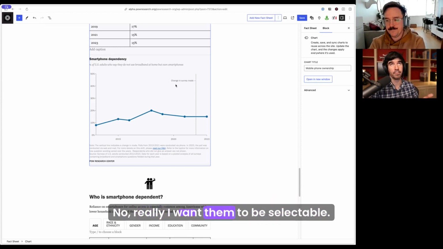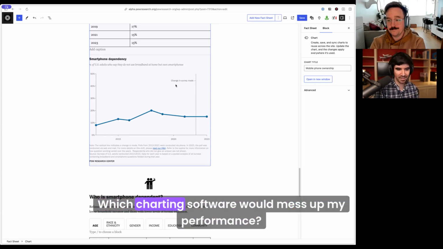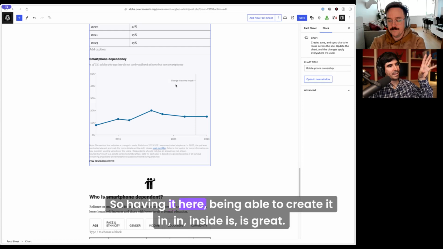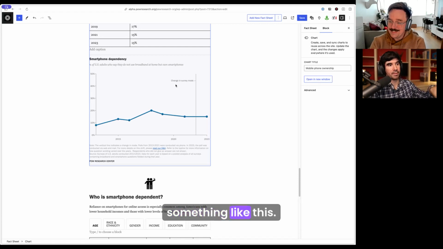No, really, I want them to be selectable. So do I need charting software? Which charting software, will it mess up my performance? So having it here, being able to create it inside is great. Yeah. I think it's eye-opening for people to see what's possible if you build something like this.